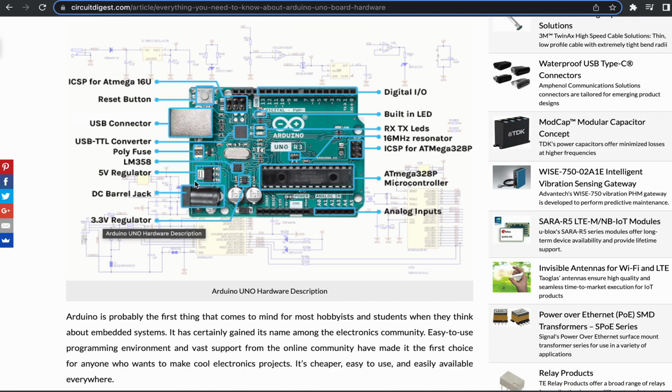So these are the main things that we have to get to know here. You will see that there are ICSP pins available in this corner. The regulators and other chips and capacitors are there. There are two capacitors here, you can also see. If you are going to dive deep into each board, you will see all the features are there.